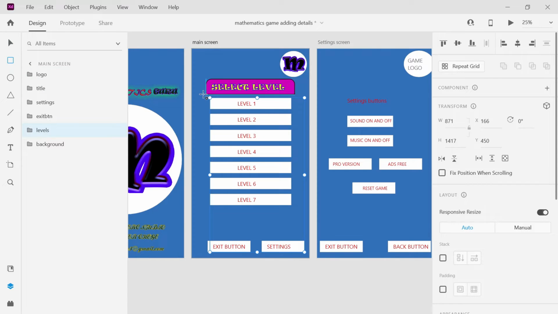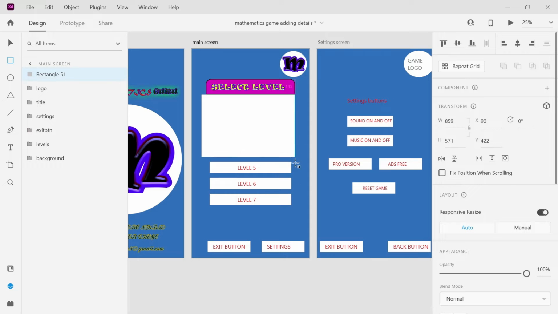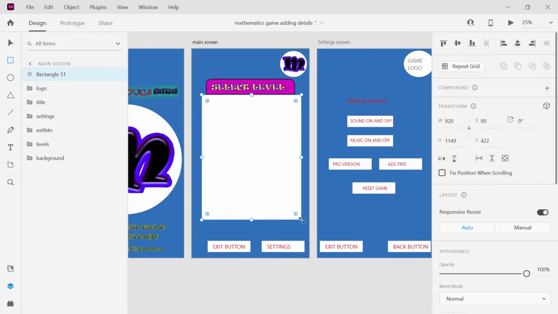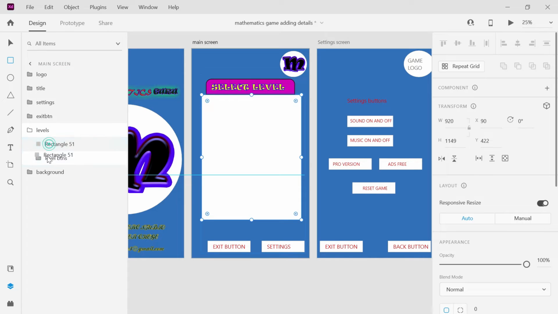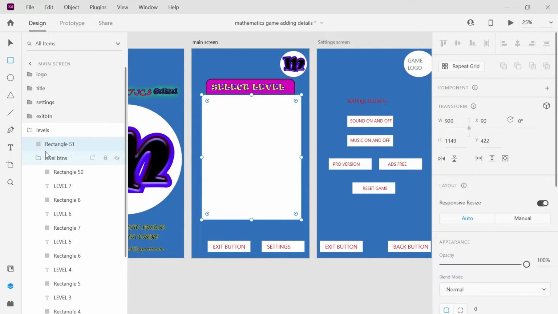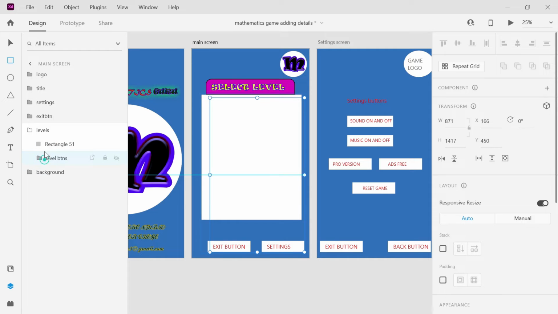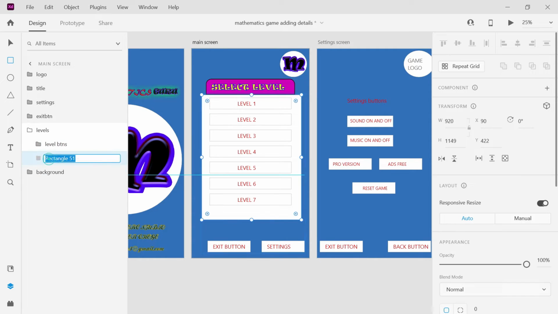Before we delete, let's create a background for our level buttons. So we will select the rectangle tool, drag it across the level buttons, then move it below into the levels group, just below the levels group. Then you name it level button background. So this will help you in Unity to identify which UI elements represent what.